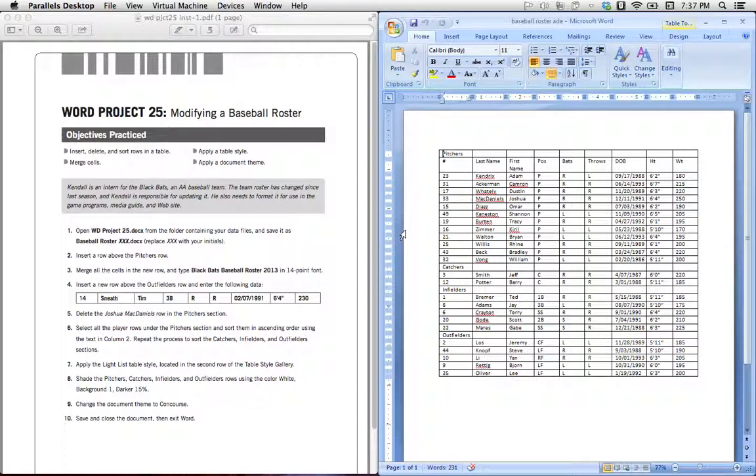Here's our story. Kendall is an intern for the Black Bats, a AA baseball team. The team roster has changed since last season, and Kendall is responsible for updating the roster. He also needs to format it for use in game programs, the media guide, and for putting on a website.